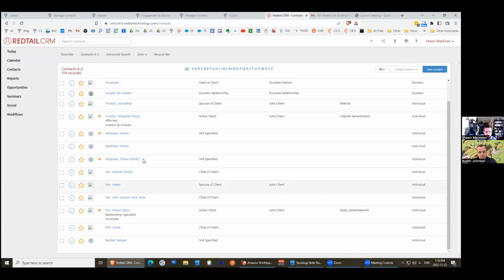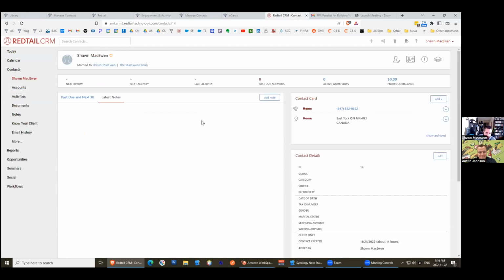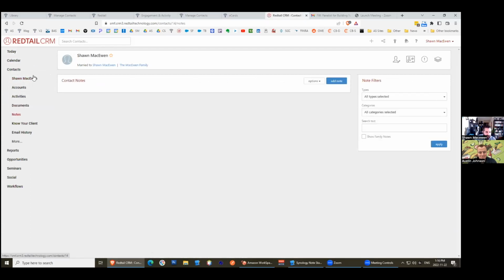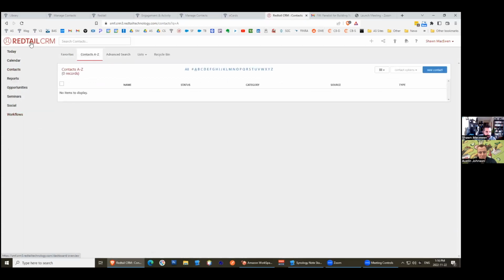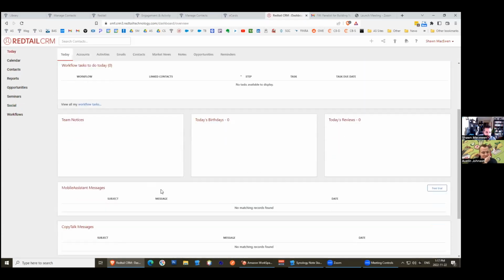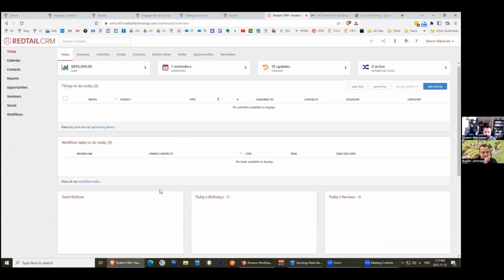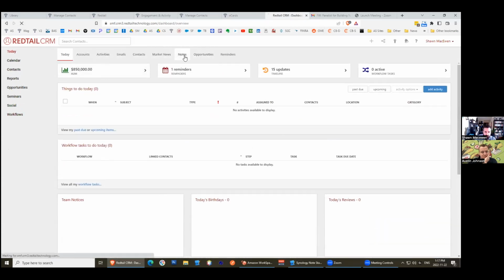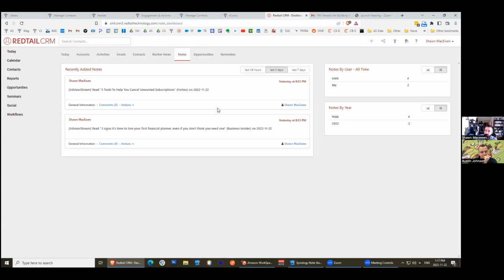So if I jump now over to my CRM contacts, let me pick the right one. Hopefully, Sean McEwen here. There's a couple ways you're going to see this appear. If I go back to my dashboard, you actually see it here as well. Notes, here we go. So whether it's in this kind of grouping dashboard that Redtail provides, or on that individual client, I've created too many of myself for testing purposes, so I should clean that up a little bit.